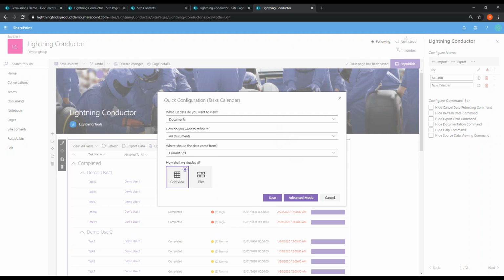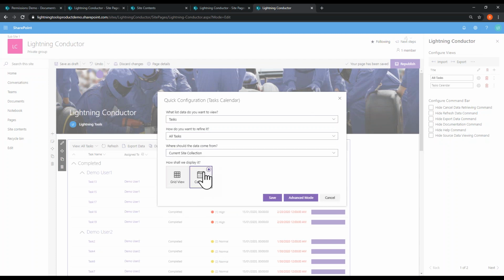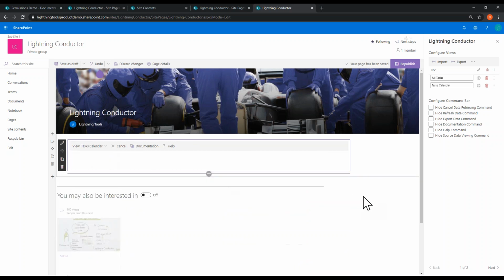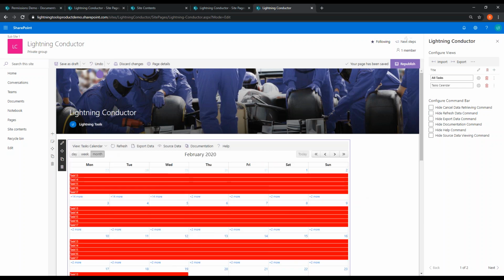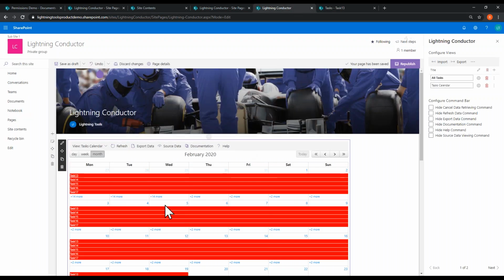And in here, we'll choose the tasks again, and it's going to be all tasks once more from the current site collection, but I want to show them in a calendar. So we'll hit save, and it's now created it. It's here in the drop down. So this is where we select our views, and we can choose the calendar view. And sure enough, there's our tasks. They are red, they're spanning multiple days, and they're red because they're overdue in this instance. We can navigate to them, of course.